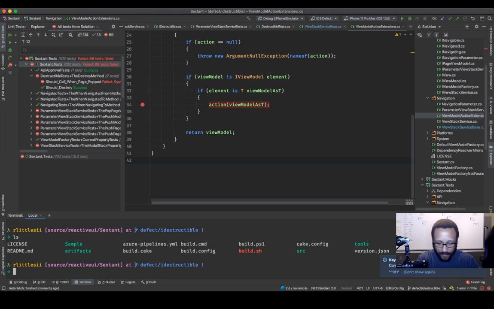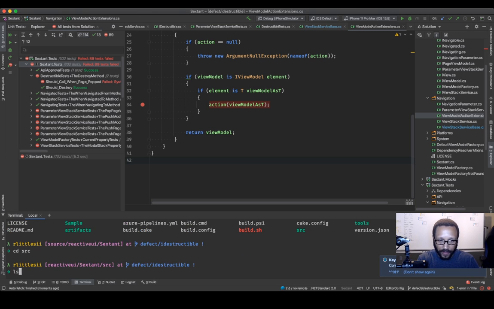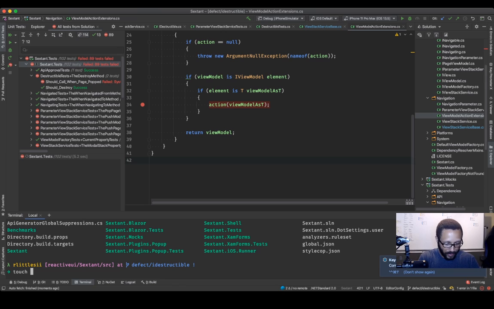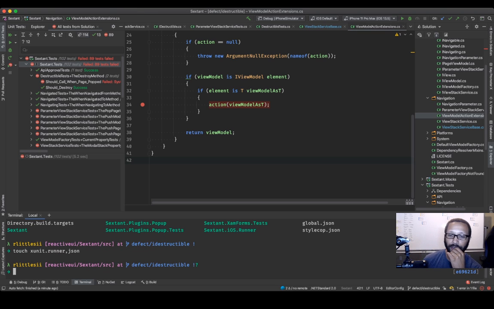So here, we're going to cd into the source directory. We're going to touch xunit, was it xunit.runner.json? Yep, that's exactly what we call it, xunit.runner.json. Yeah, okay, great. Rodney's so good at these things.